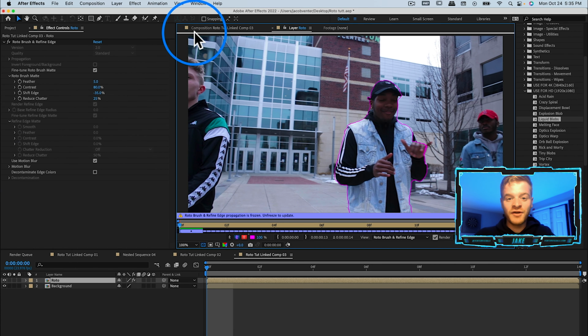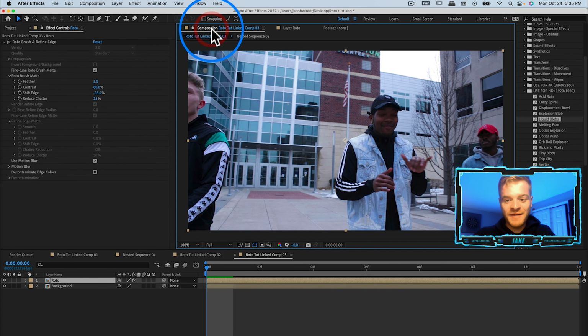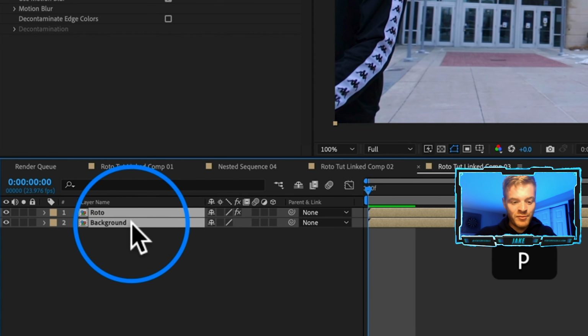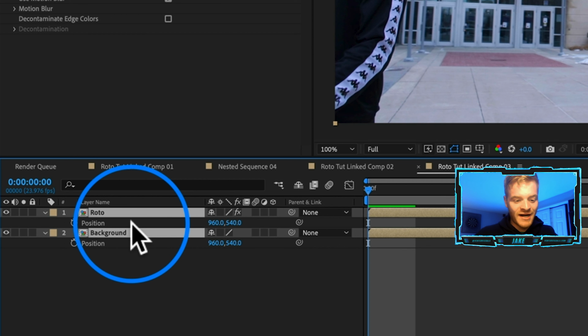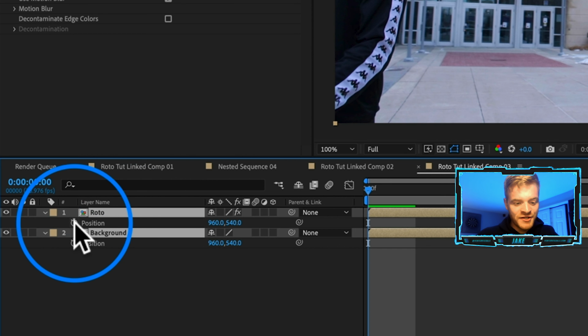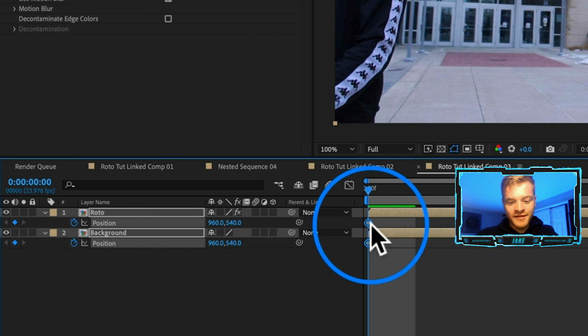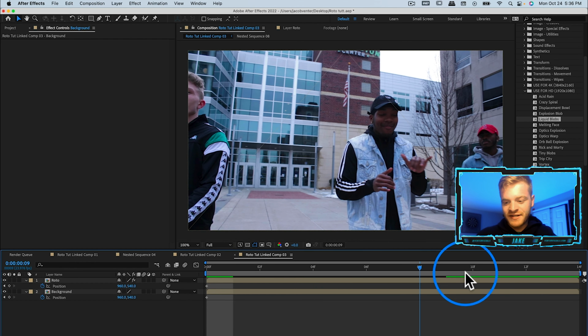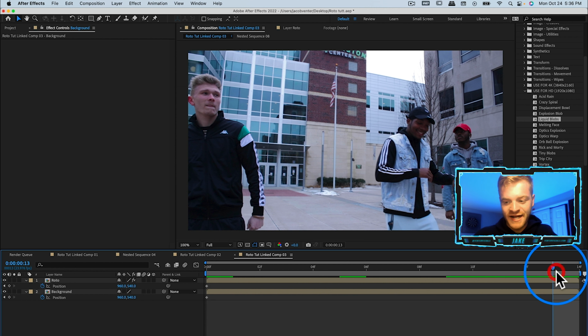Now that I've completed my rotoscope cutout, what I'm going to do is switch back to my composition. I'm going to shift click on both of my layers and hit P to open up our position properties. What I'm going to do from here is create a keyframe right on the default value at this very first frame. Now let's take our scrubber and move significantly farther down our timeline.